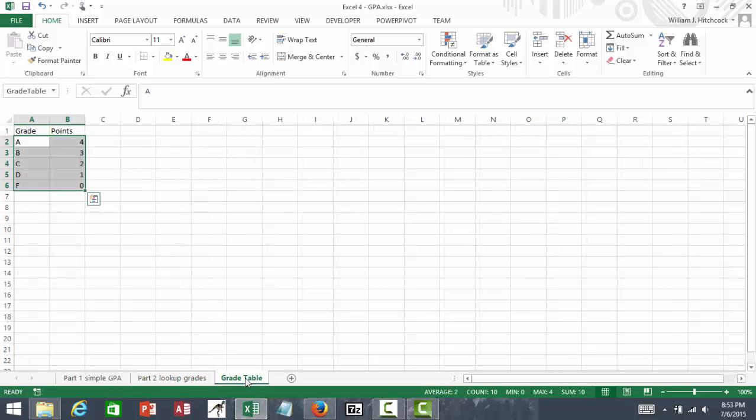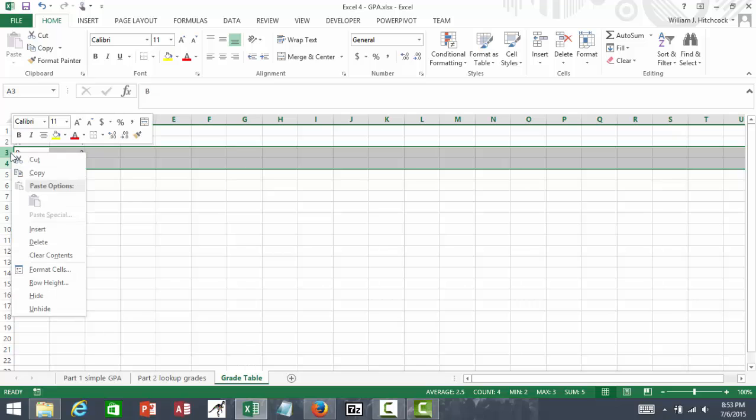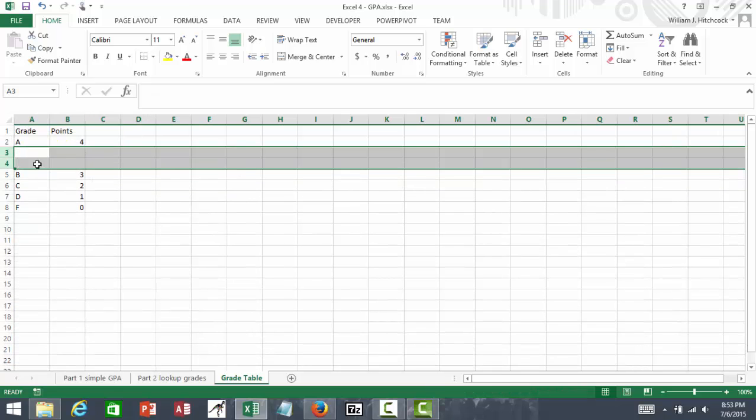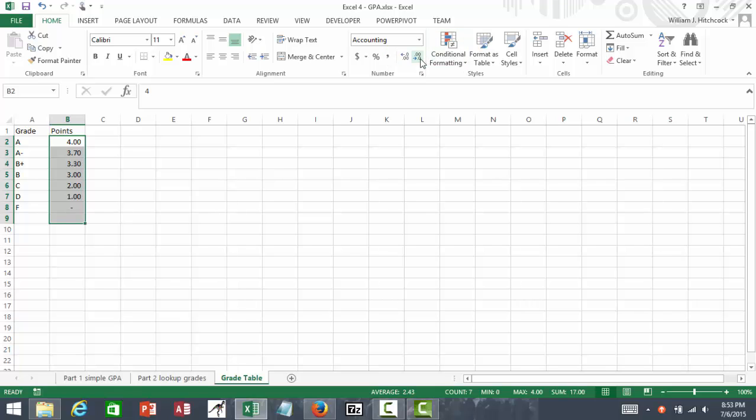So what I'm going to have to do is modify my grade table. So I need to put in some additional grades here. So I've got two rows where I've got an A minus and a B plus. An A minus is worth 3.7 grade points. A B plus is worth 3.3. So I'll highlight all my grade points, use a comma format, get rid of one decimal place.